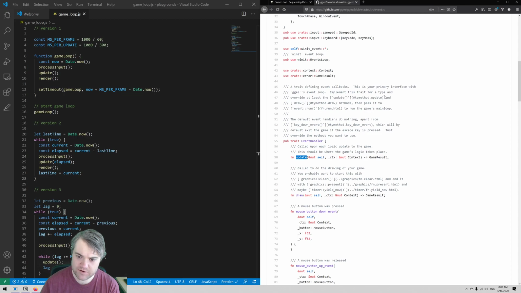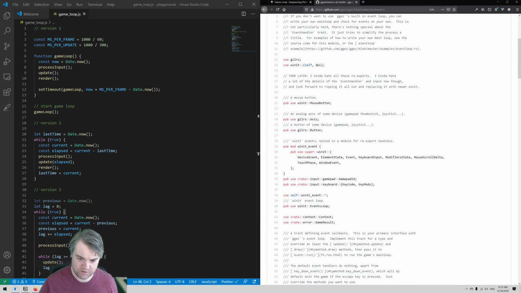Implement this type and override at least the update and draw methods, then pass it to event run to run the game's main loop. The default event handlers do nothing apart from key down event, which will just default exit the game if the escape key is pressed. Just override the method if you want to use it. Okay, so event run. Can we see event run?